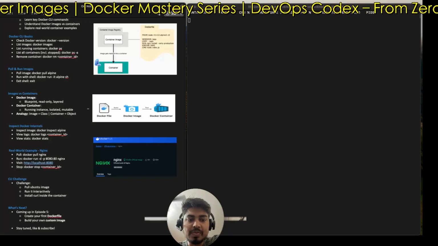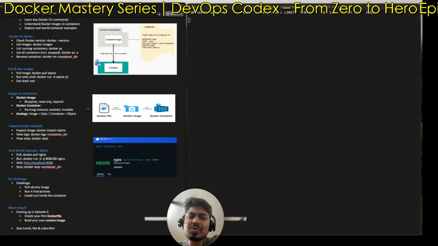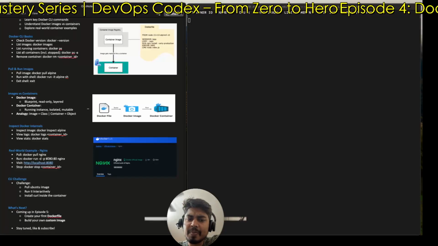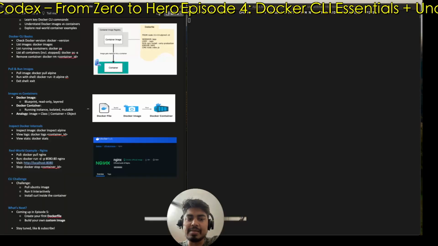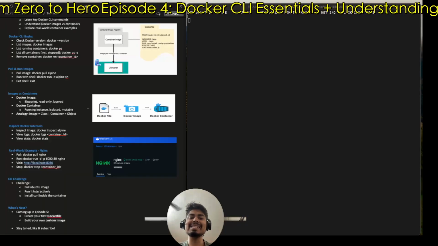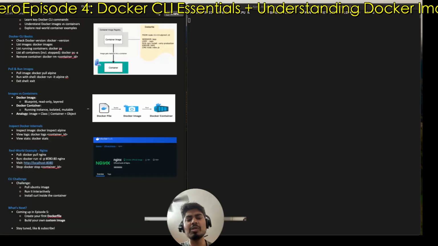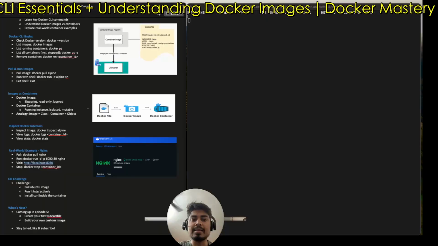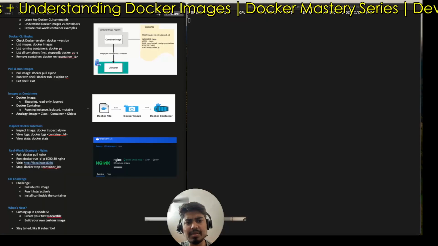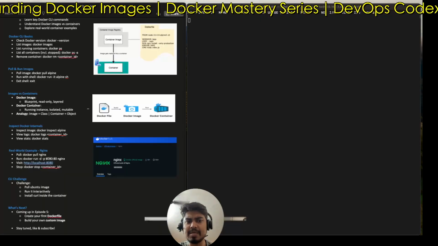Okay, so let's do something practical. We will pull and run a real application. Let's run NGINX. Let's pull the NGINX image and run the Docker NGINX container.